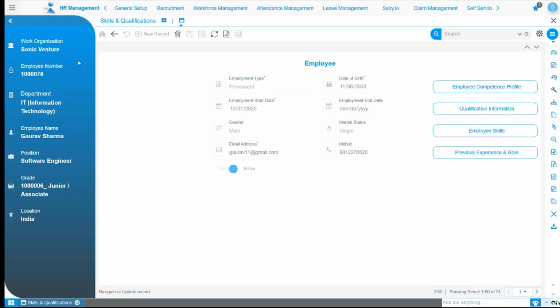Left panel details include work organization, employee number, department, employee name, position, grade, and location. Main screen details include employment type, date of birth, employment start date, employment end date, gender, marital status, email address, and mobile number. Tabs available are Employee Competency Profile, Qualification Information, Employee Skills, and Previous Experience and Role.